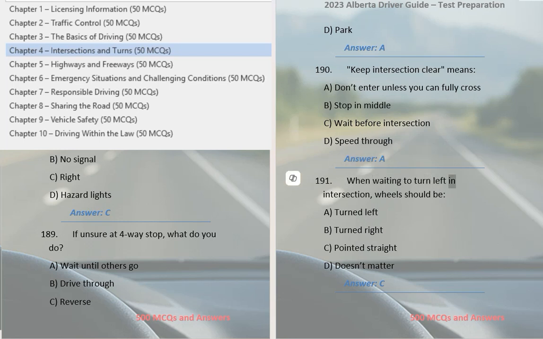When waiting to turn left in intersection, wheels should be A. Turned left. B. Turned right. C. Pointed straight. D. Doesn't matter.